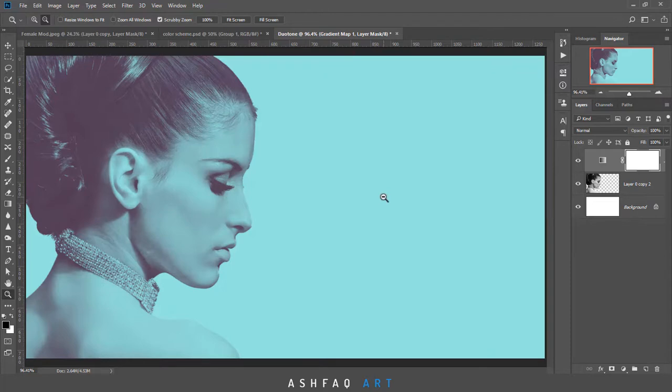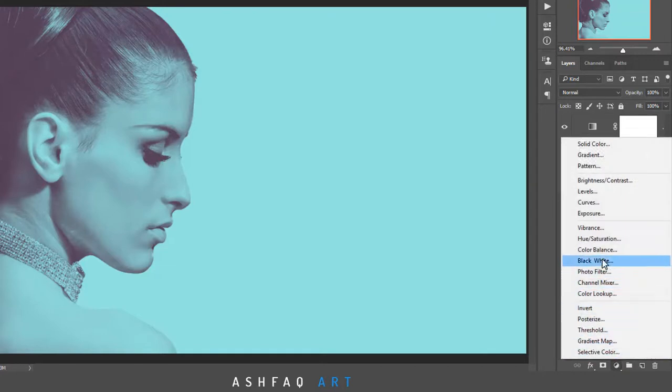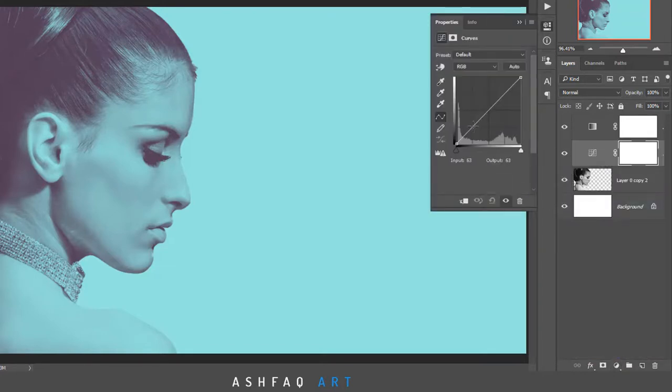After that, we need to add a little contrast to the image. For that, activate the model layer. Go to Adjustments and click on Curves. Make two dots here, one in the shadows and the second one in the highlights. Increase shadows and highlights, like so.